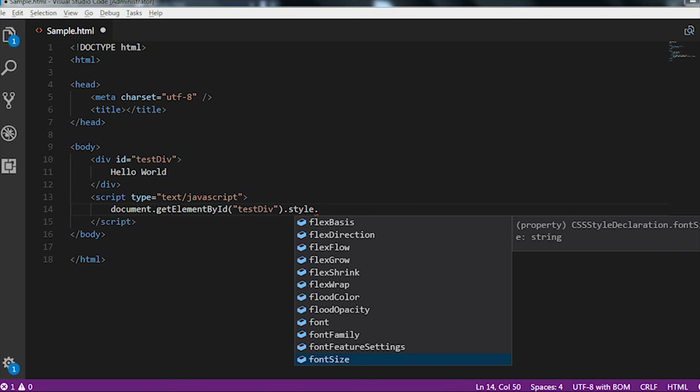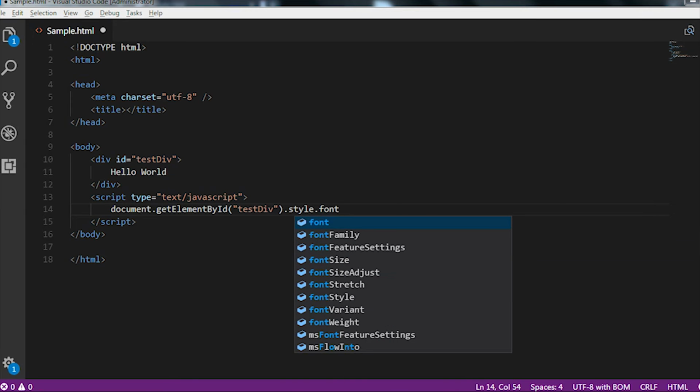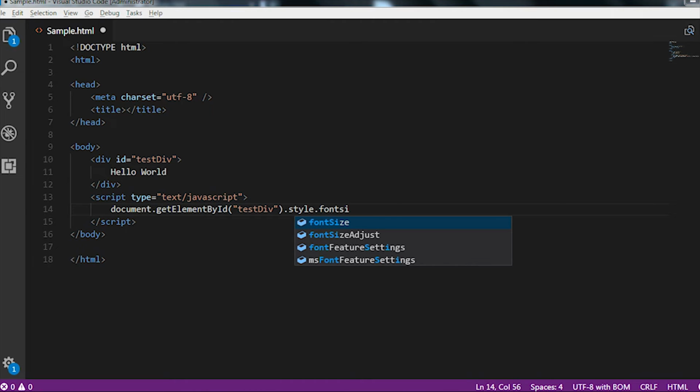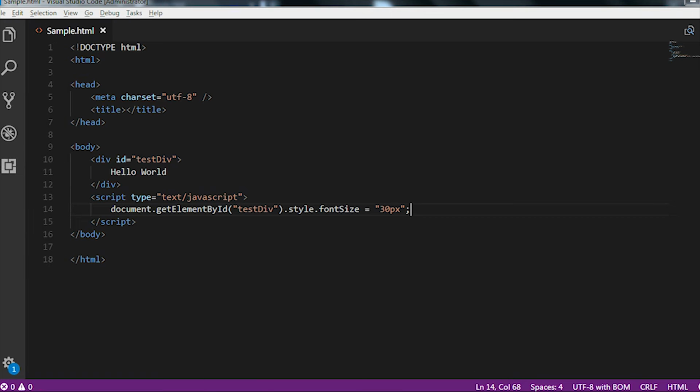Then here you can see there are so many styles present. Let's say I am going to apply the font size. So font size equal to, how many pixels? Let's say 30 pixels. So here you can see I applied 30 pixels to my div tag.